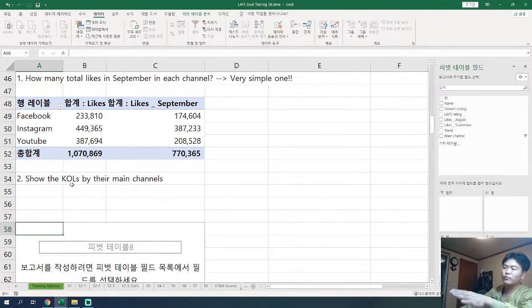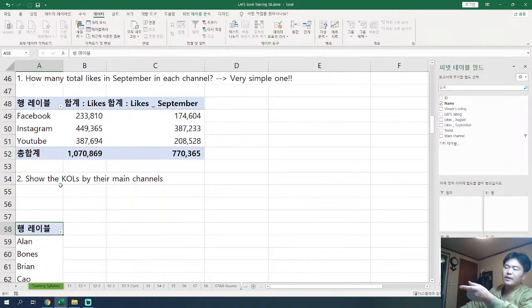Once again, what do I want to see? What's the main thing I want to see? It's the one that goes onto the y-axis. It's the KOLs, so I put the name. And what did I say? I filtered them by the channel's name. And what I did is I put this.